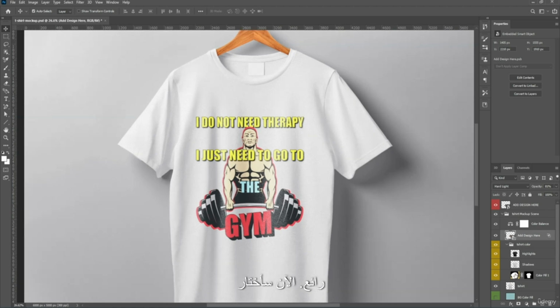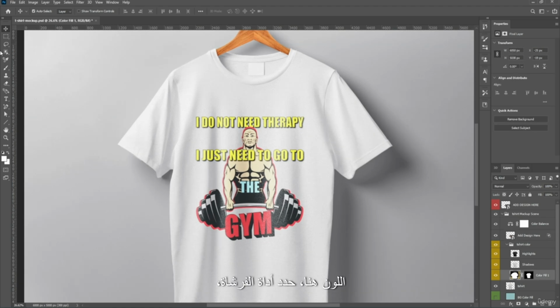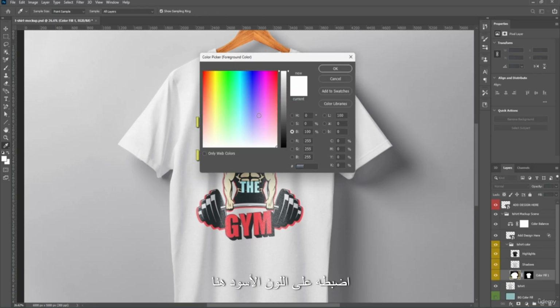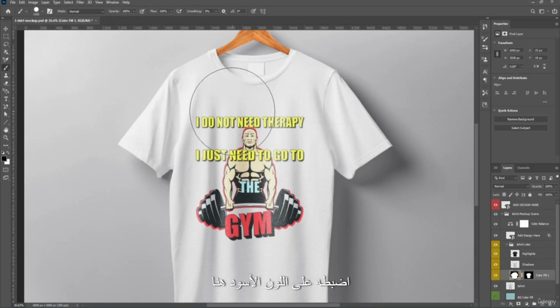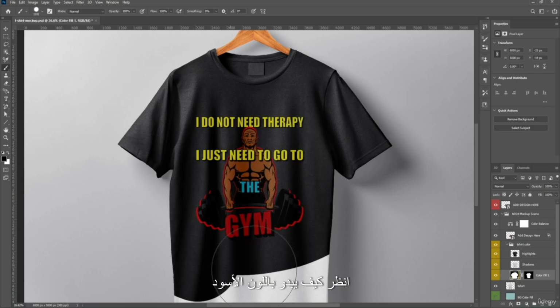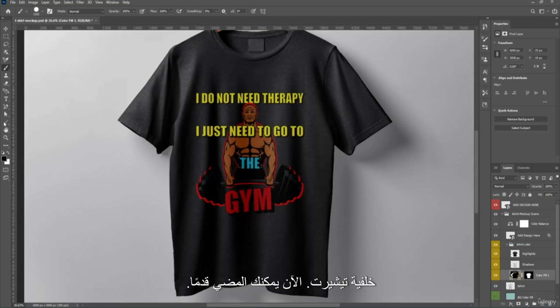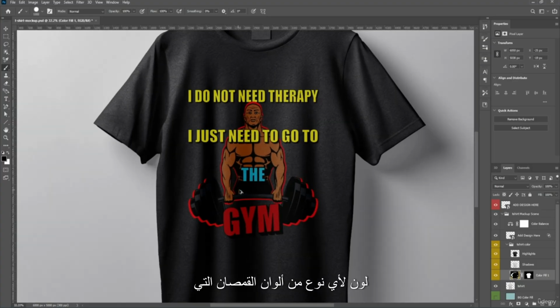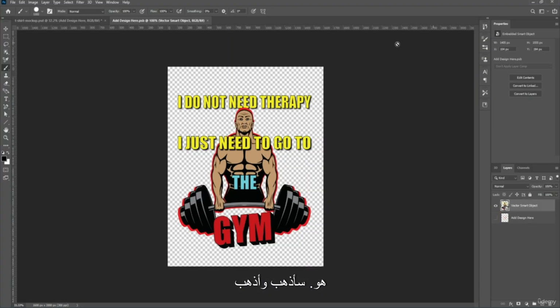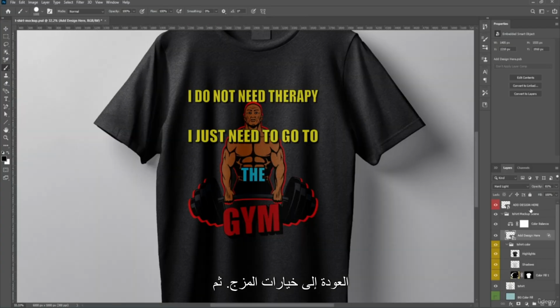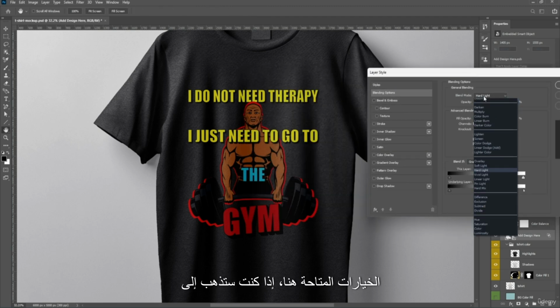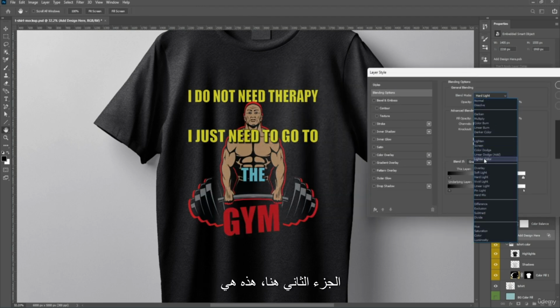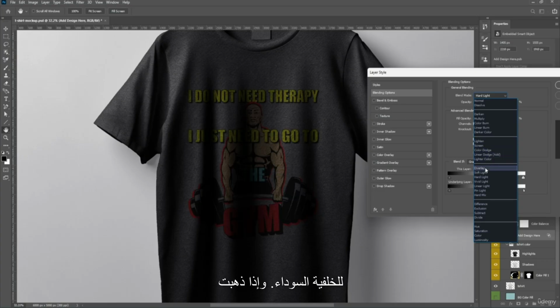Now I will select the t-shirt color over here, the fill color, select the brush tool, and set it to black to see how it looks on a black t-shirt background. You can go ahead and change the color to any kind of color and see how it looks for any kind of t-shirt color. I'm going to go back to the blending options and change it to ones that are much better for black backgrounds. Under the blending options, the second part over here is for the black background.